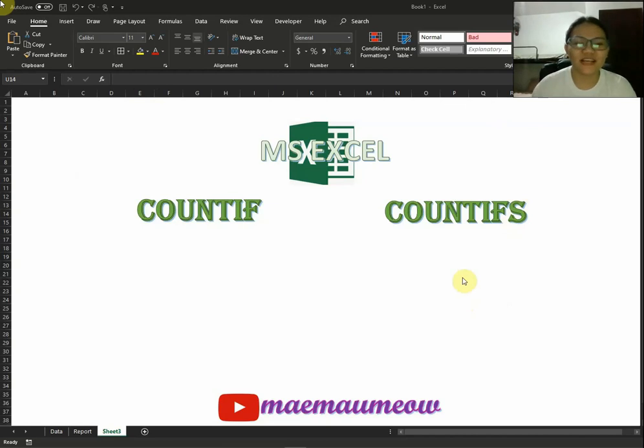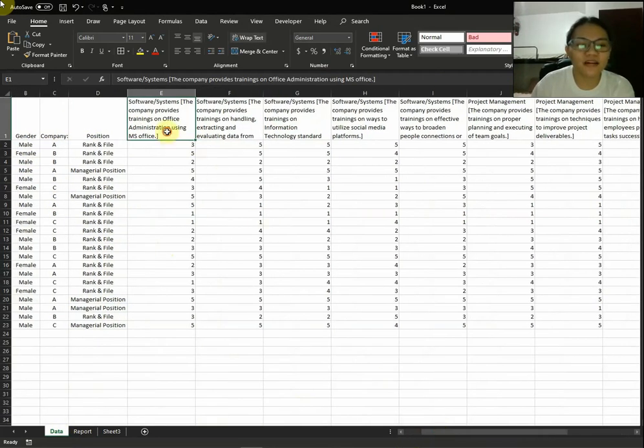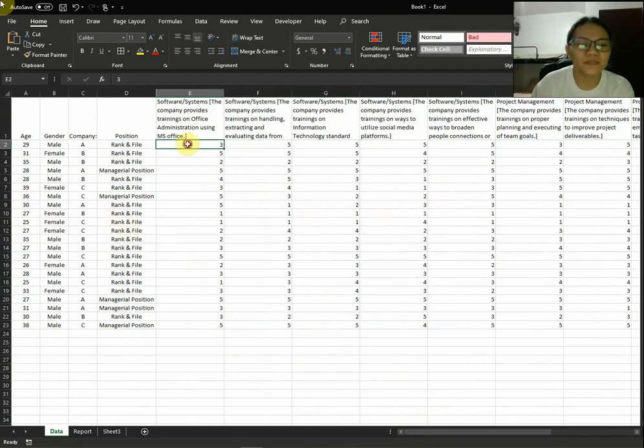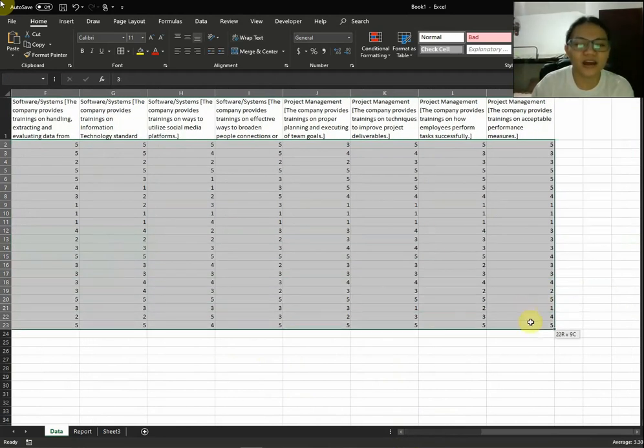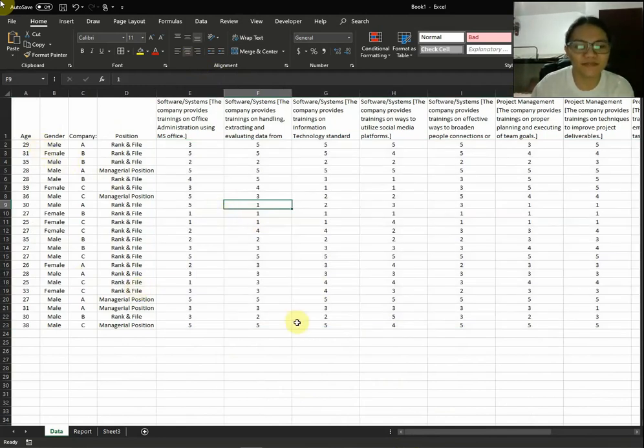Alright, so let's start. When do we use Countif and Countifs? I have here data on a separate worksheet. I have collected age, gender, company, position, and trainings. This data is from a survey.